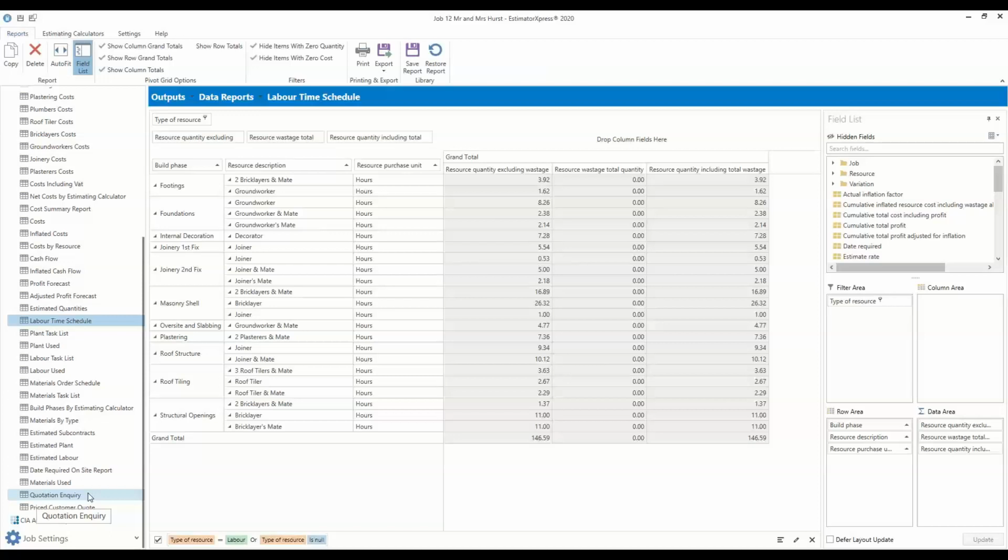Now, all of the reports are editable. That means you can remove columns or fields of data, and you can add columns or fields of data. You can change the position of the columns as well, which will display the information in a different format. So I'll just talk you through some of the ways you can edit.